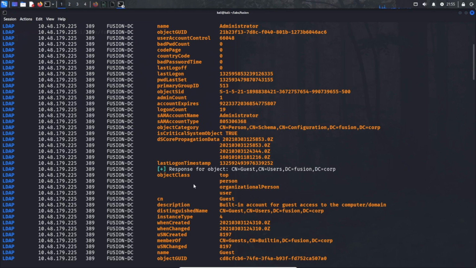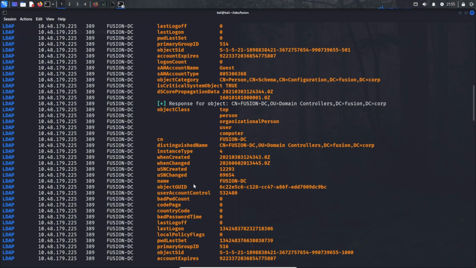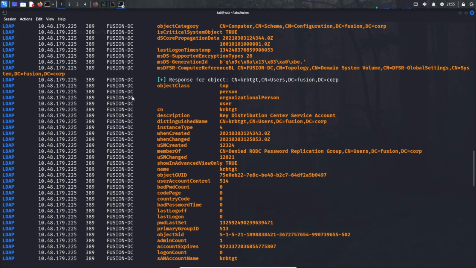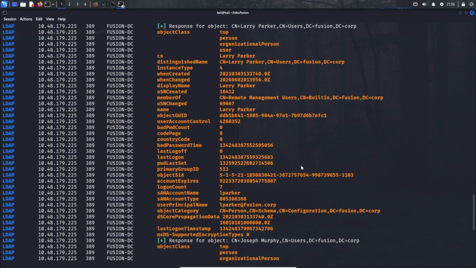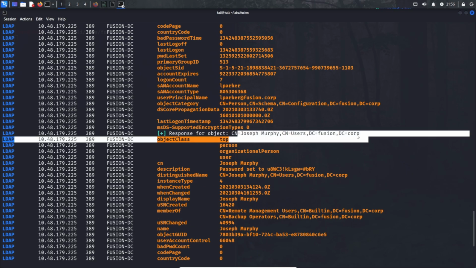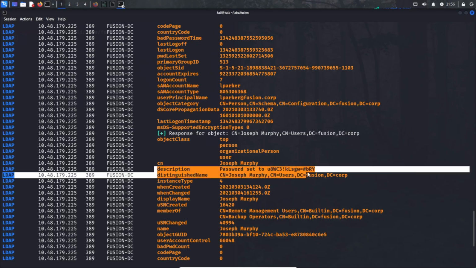You can see here administrator accounts. It's also good because you can get a list of true domain users to rerun AS-REP roasting and Kerberoasting. Just look through these users, and here you can see on Joseph Murphy, it has in the description that the password's been set to this.